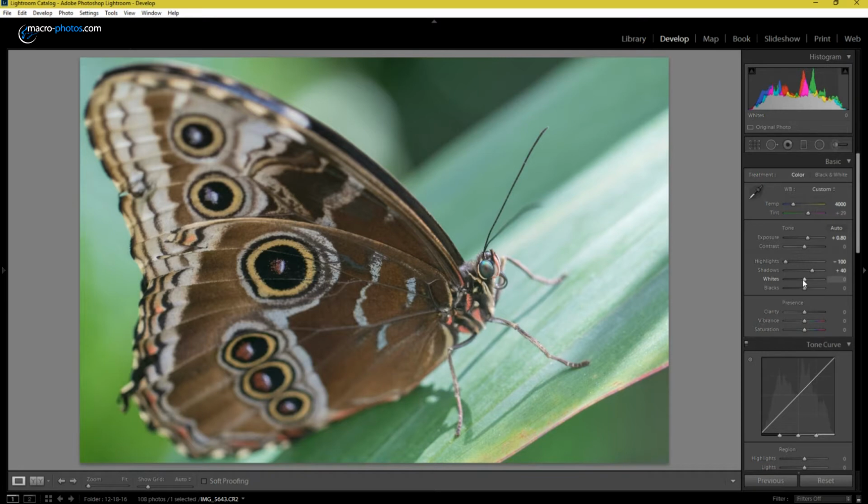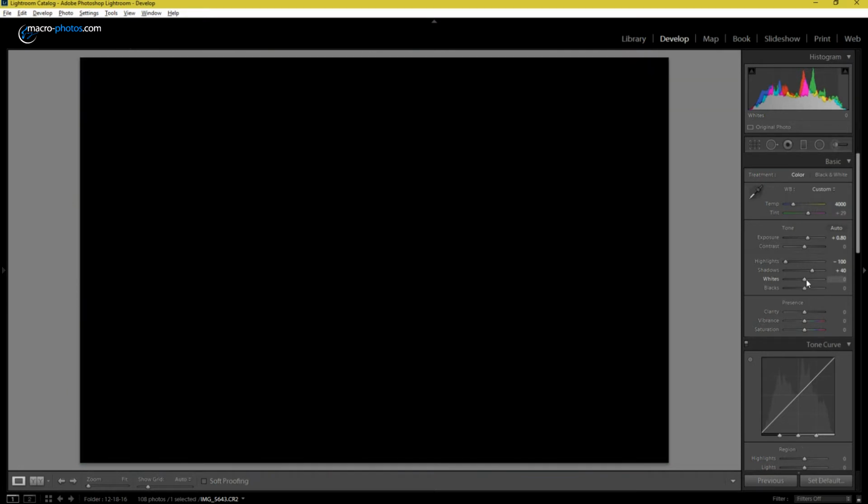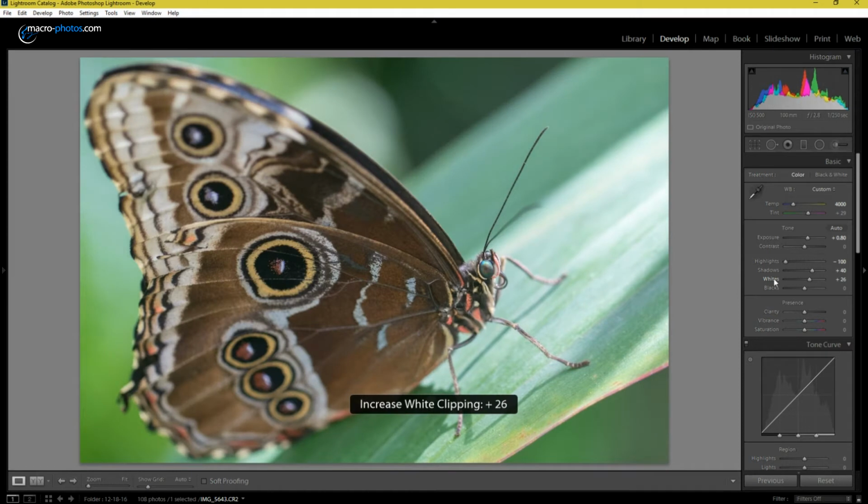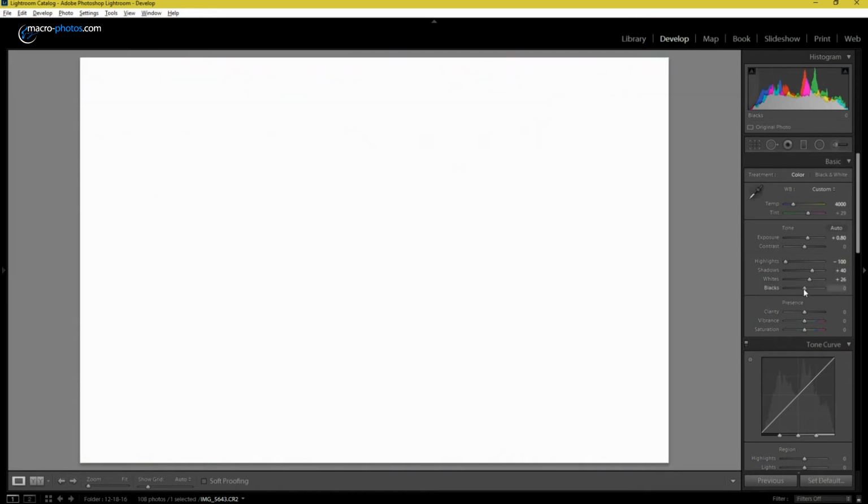I'm going to increase the whites, and if you use the Alt key while dragging, you will see the areas that will be blown out as you drag. I'm going to leave it at plus 26. Next, I'm going to decrease the blacks to minus 31.